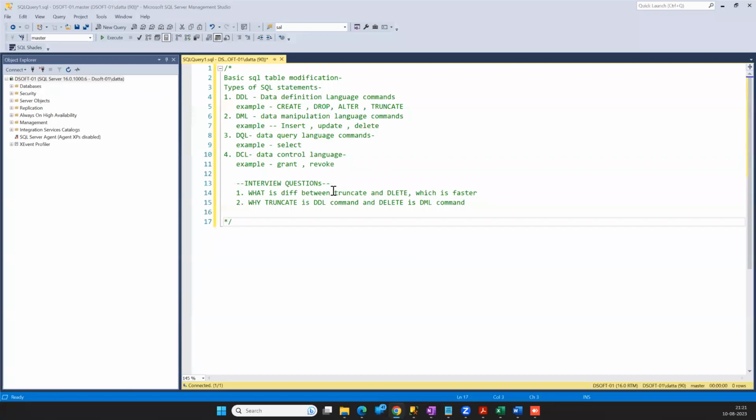Hello, good morning. Today we will discuss the different types of SQL commands and the examples of each of them. I have written all the types here. Basically, there are four types of commands. First of all, it's DDL commands or DDL statements. The full form of DDL is Data Definition Language. The examples are create, drop, alter, truncate.